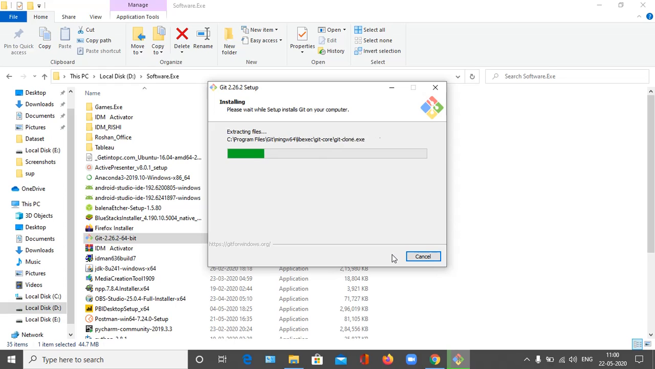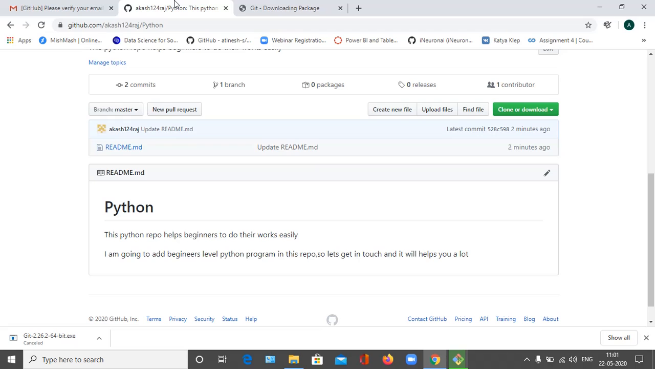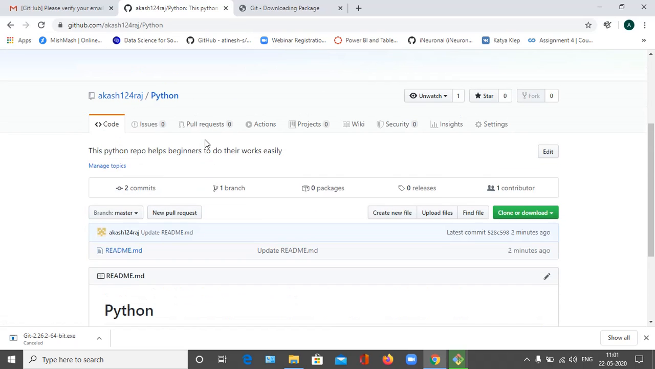So what is the difference? Git actually provides you a command line interface, and GitHub gives you a graphical user interface. That is the difference. You can directly go to the GitHub repo I just created. Yeah, this is our repository.